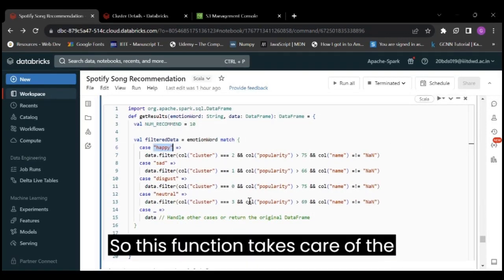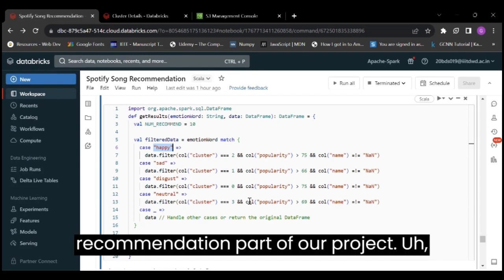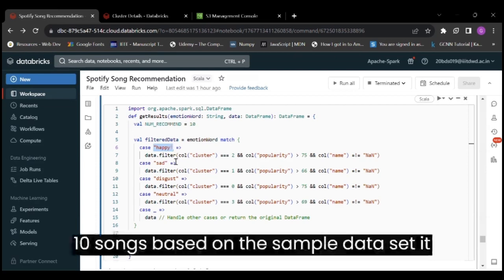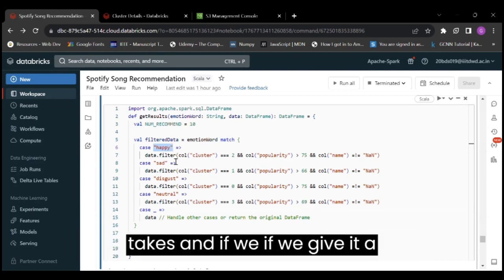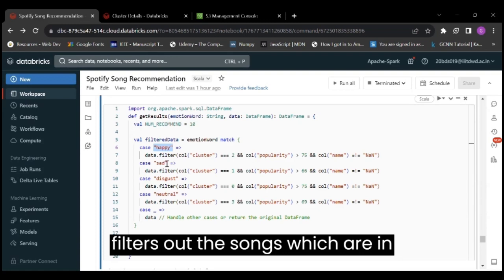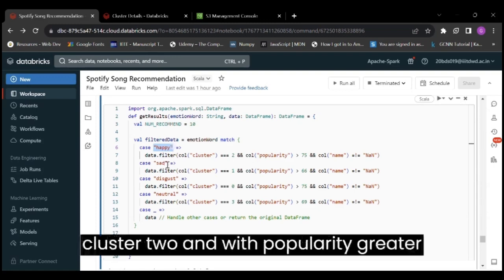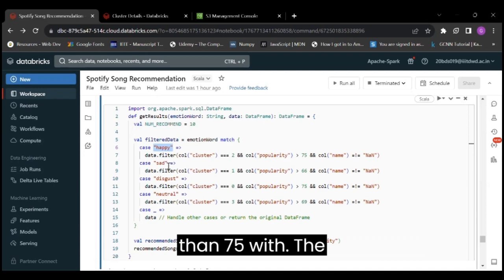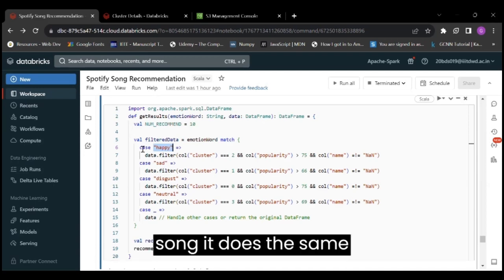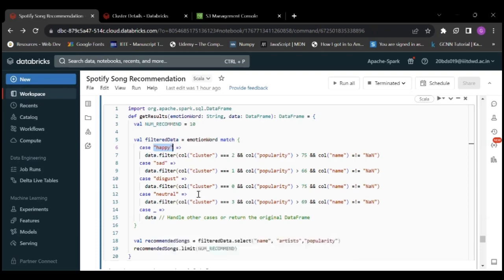So this function takes care of the recommendation part of our project. What it does is it recommends 10 songs based on the sample dataset it takes, and if we give it a happy emotion, it filters out the songs which are in cluster 2 and with popularity greater than 75 with the name not as null. For each emotion it does the same.